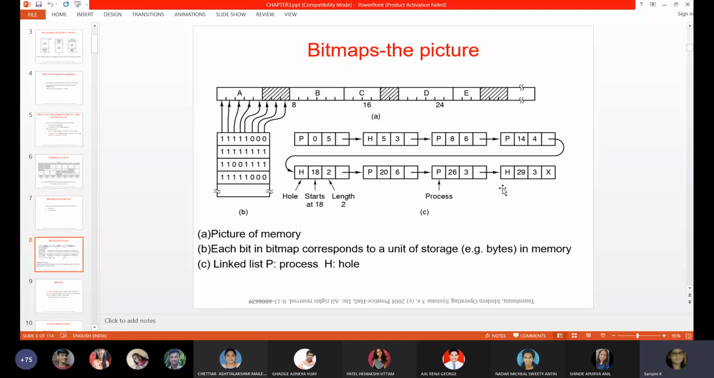Next technique is called linked list. Linked list technique. In the linked list technique, every allocated process will have a separate unit of entry in a linked list. For example, for process A, one entry will come in a linked list.